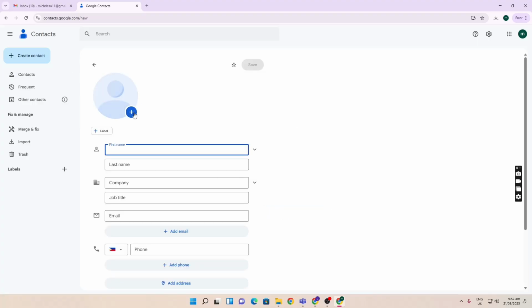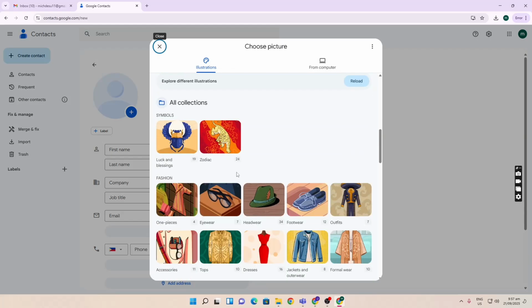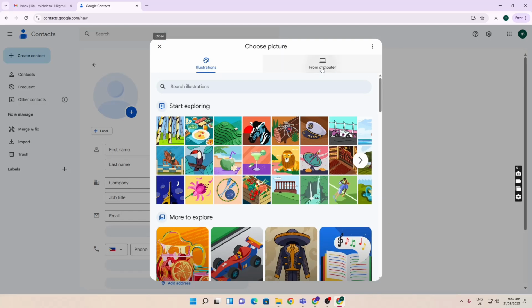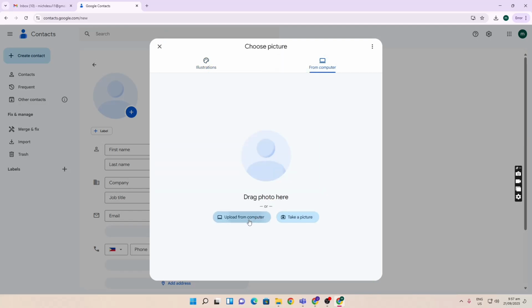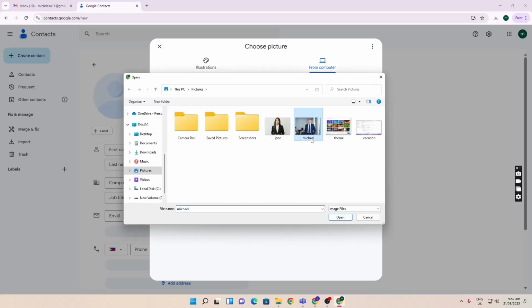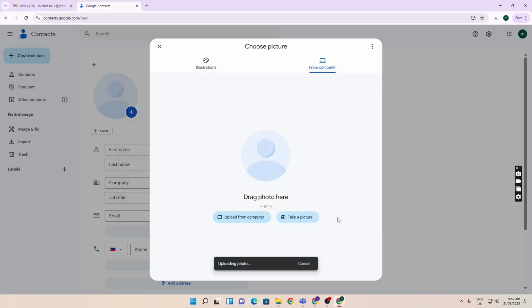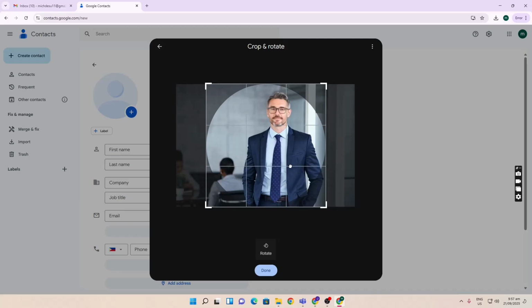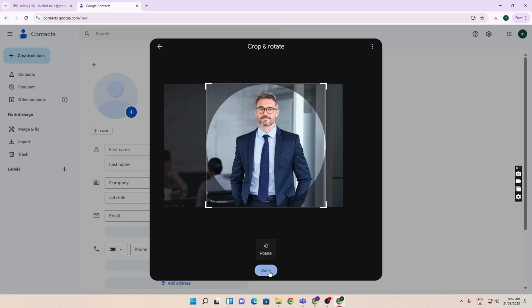First, you can add a profile photo by clicking the photo icon. There's a gallery of illustrations here that you can choose, and you can also choose to upload your contact's photo from your device. Resize it and click Done.